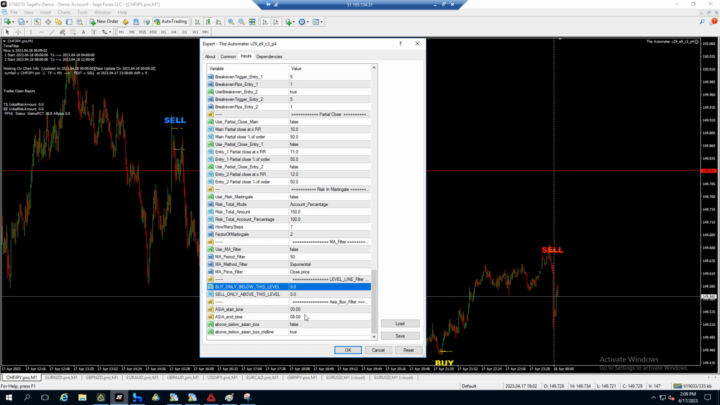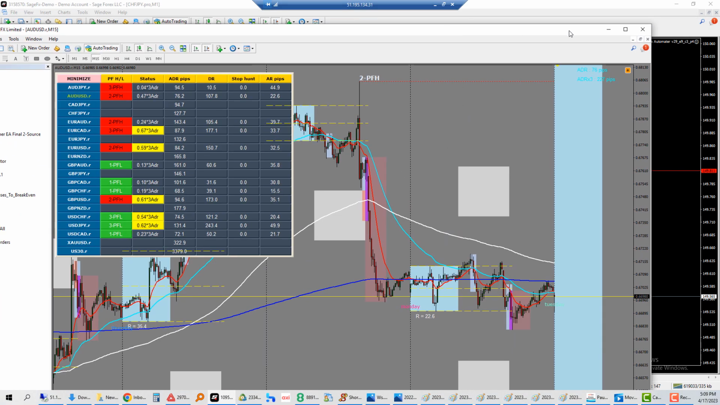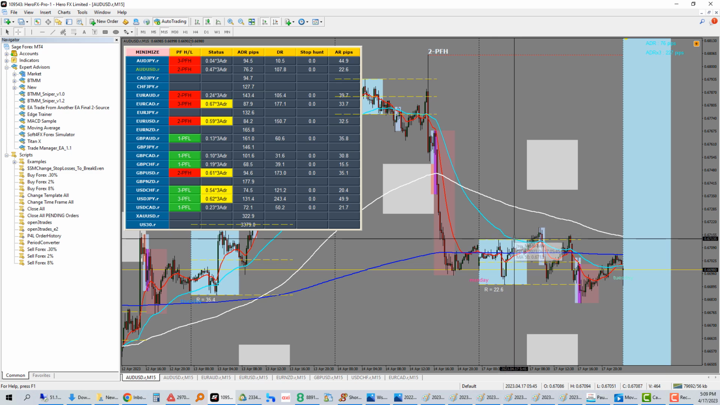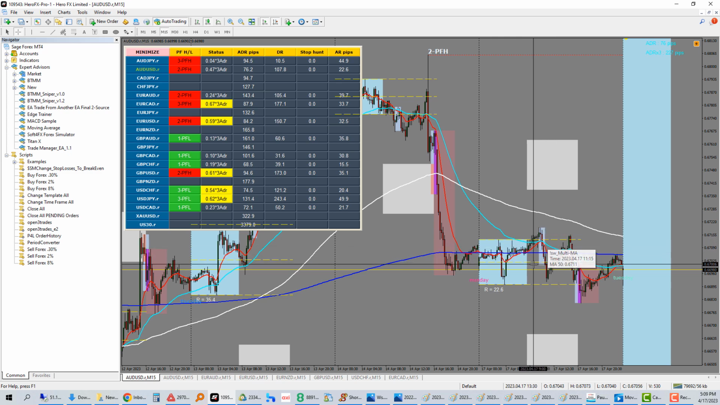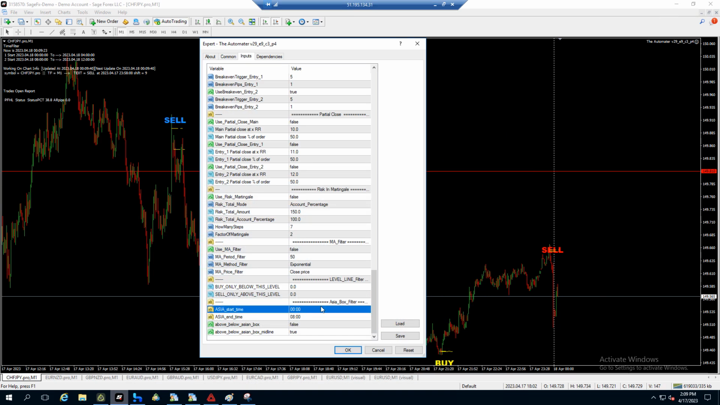And then the Asian box filter, let me just use this as an example. It's not going to be on your charts unless you have this template. So the Asian box filter says that if it's above, this blue box here, this is the Asian high, this is the Asian low, this is the Asian midline. It says only take trades that are above the Asian midline, because I don't want to catch it all the way down here for a sell. I want to catch it at least above this Asian midline. So don't worry too much about what it is, but I recommend you leave it the way that I have it set.